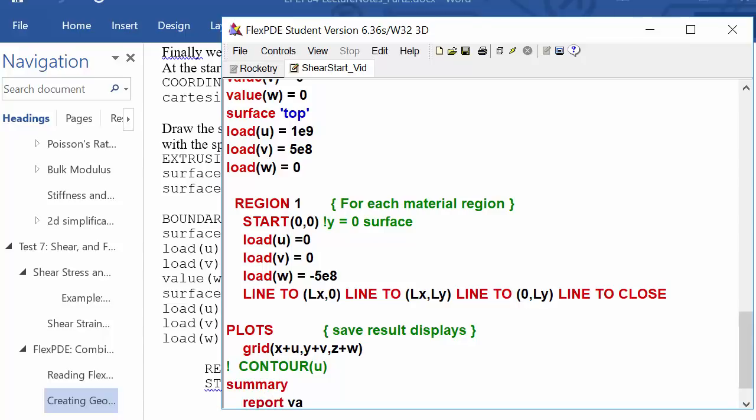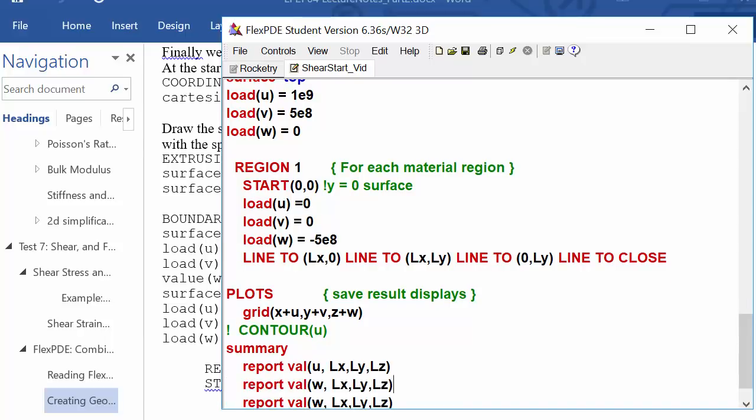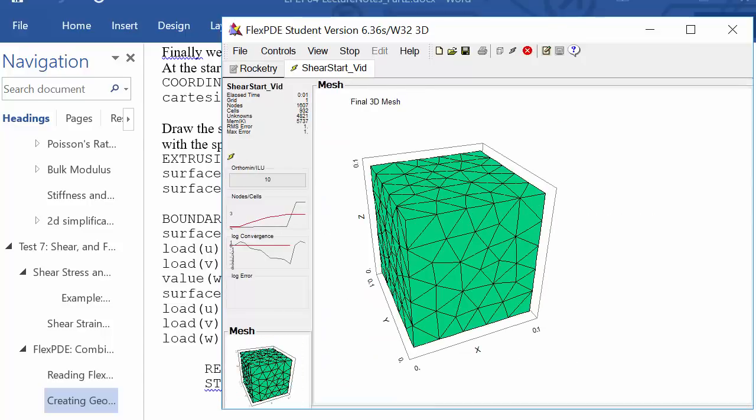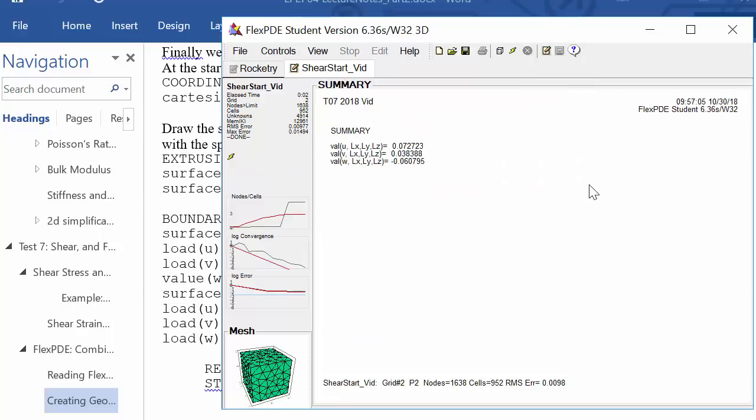Report val of u, and then we give it a coordinate, lx, ly, lz. So this would be the x displacement, and then we can do the same thing for the y displacement. Actually, that's the z displacement. Same thing for the y displacement v and the z displacement w. So this should be working out in a summary section there. Yeah, so this is telling us what the displacements are.